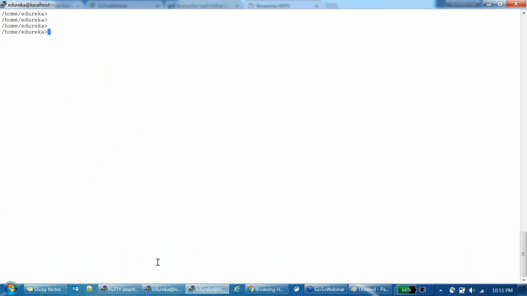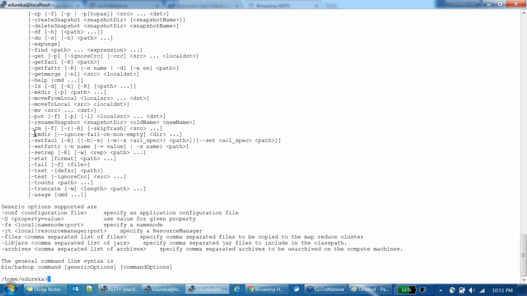Now, apart from this copyFromLocal, there is one more command called put. Ideally, copyFromLocal and put are the same commands. This does the same thing, vice versa. You can use these interchangeably.